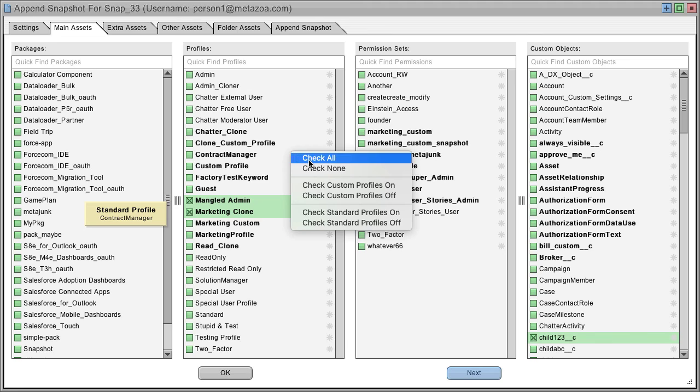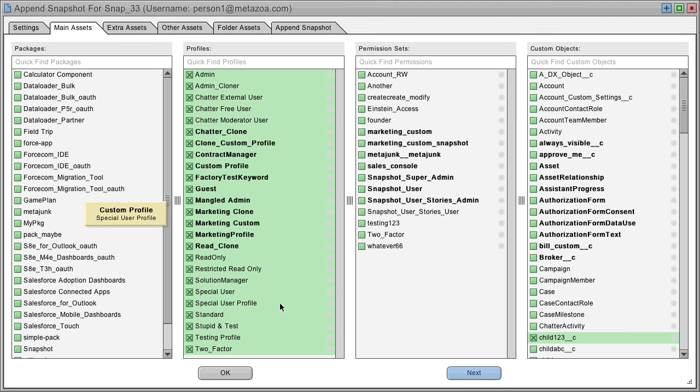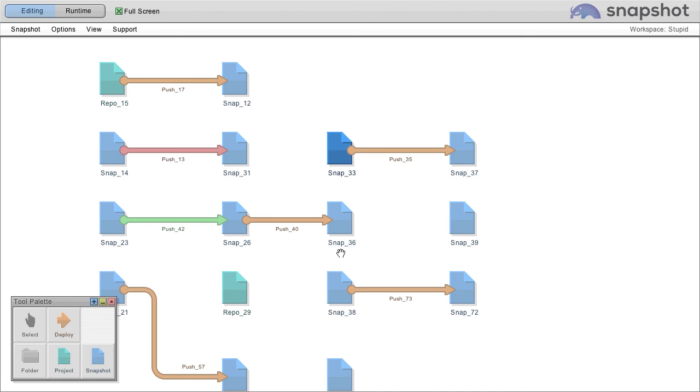But if you really want all of your profiles updated, I highly recommend that you go take a brand new snapshot, because append snapshot is really optimized for updating individual objects or small parts of a snapshot. If you need to update a whole bunch of objects, you really probably should go take a new snapshot. All right, that's append snapshot.